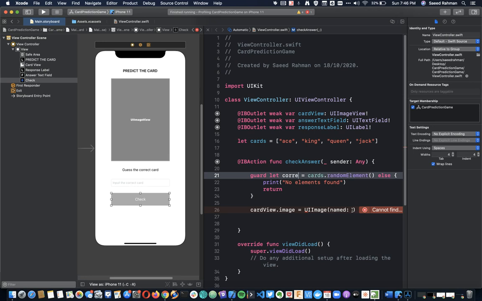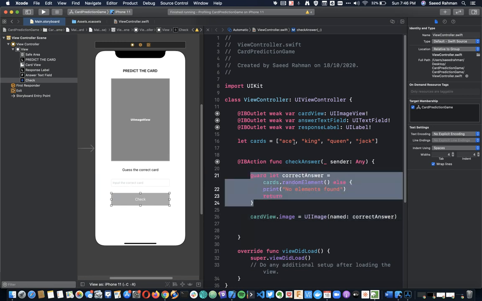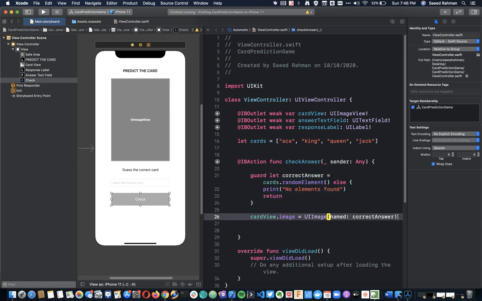Okay, so correct, fix that here, there. We're going to say correct answer. What will happen is it will load up the image. So it will first of all pick out a random element from the array, one of these here. Once it's picked out the element, it's going to load the image, the correct image, from our assets folder in accordance with whatever name it's actually picked up from the array. So it's quite a straightforward process here.